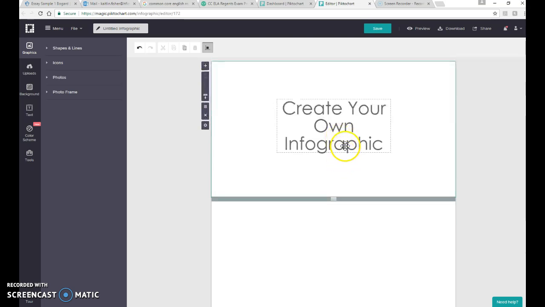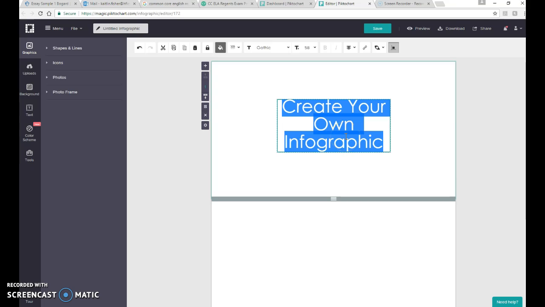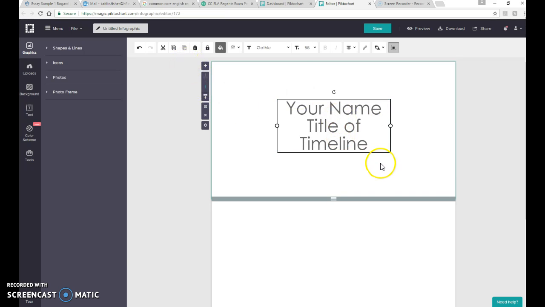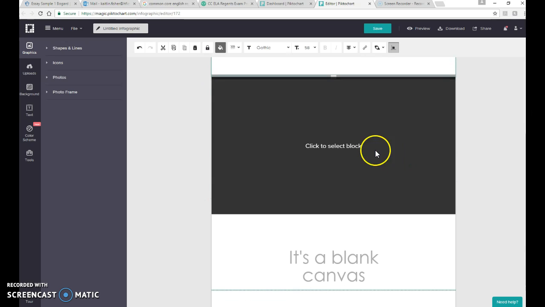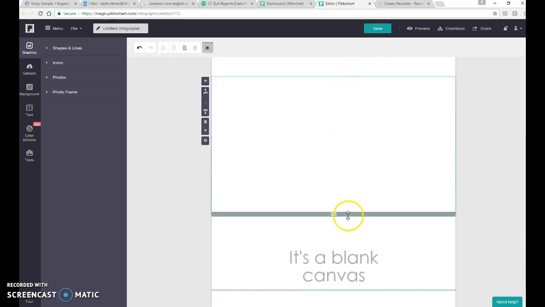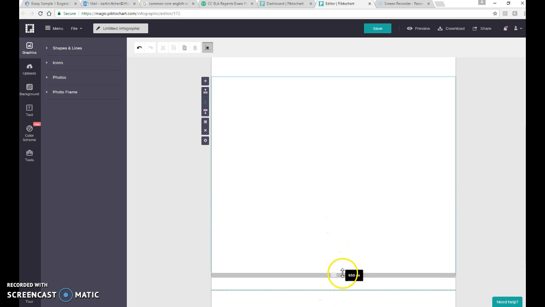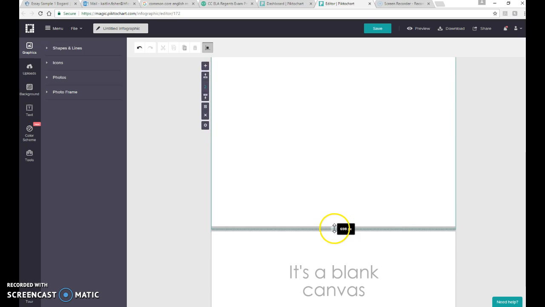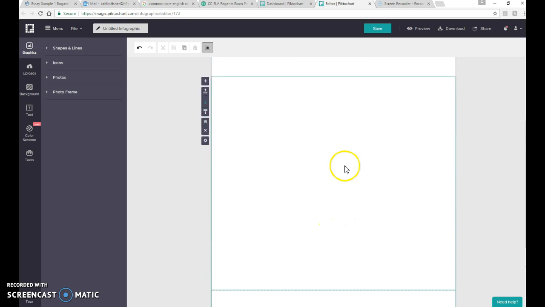The title block, this is where you're going to put your name, the title of your presentation, or timeline, something creative. Here you may even put some background color, some background information. Here's where you're going to actually have your timeline, and you can make this as long and as short as you would like, depending on how much information you end up adding into this part of your infographic.